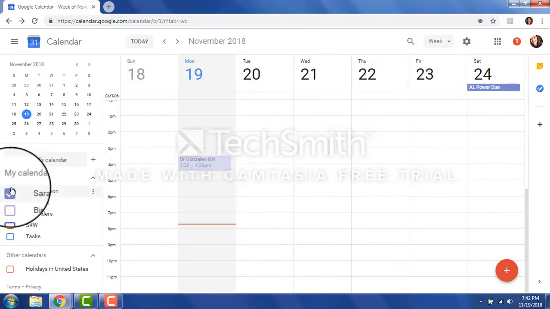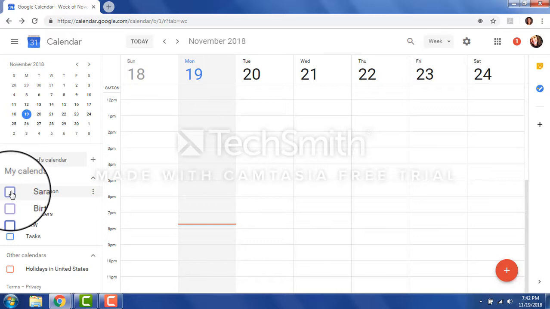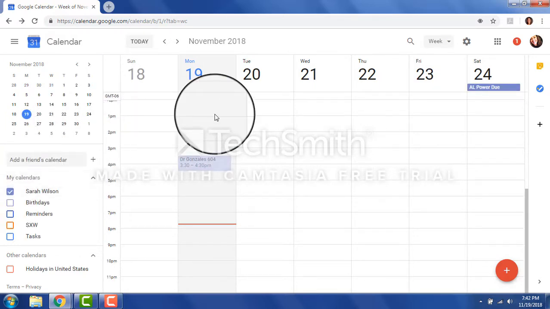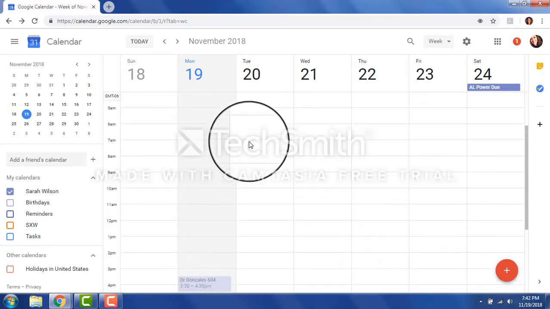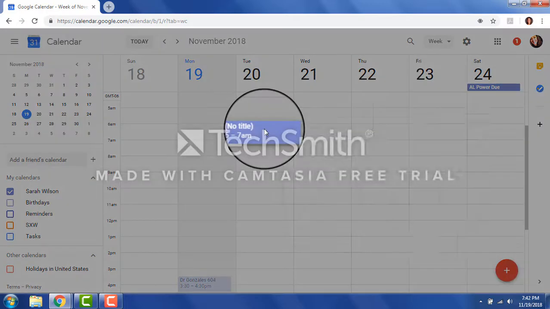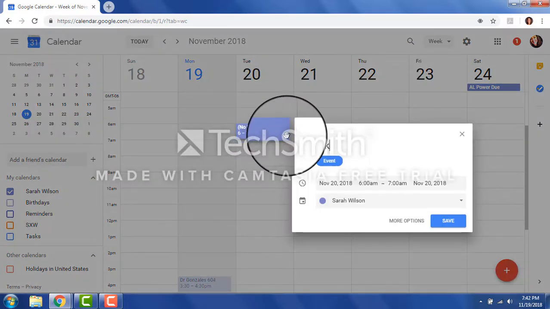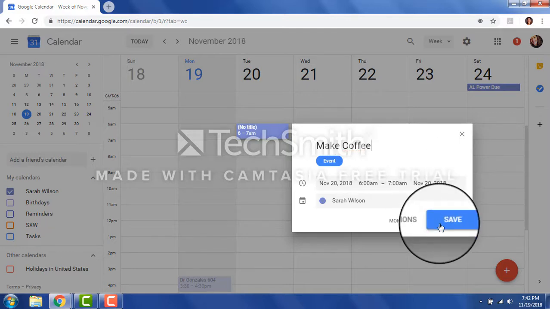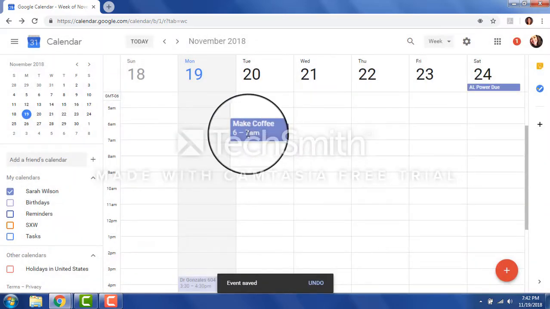And even if you deselect it, it doesn't mean that you deleted it, it just means it's not currently being viewed. So let's say tomorrow at 6 o'clock a.m. I'm going to schedule to make coffee. So I would just click, and this is the quick way of scheduling an appointment. You just click right into the calendar and you hit save, and there you go.